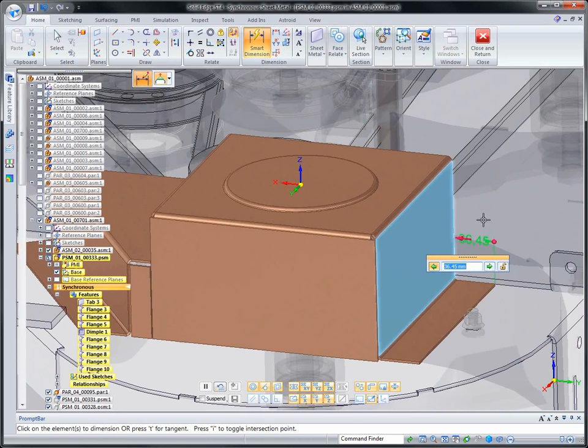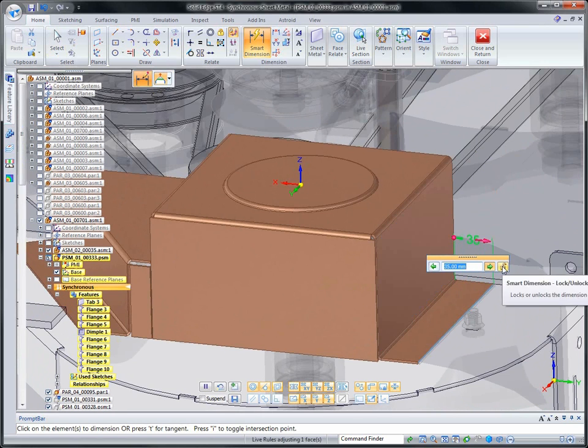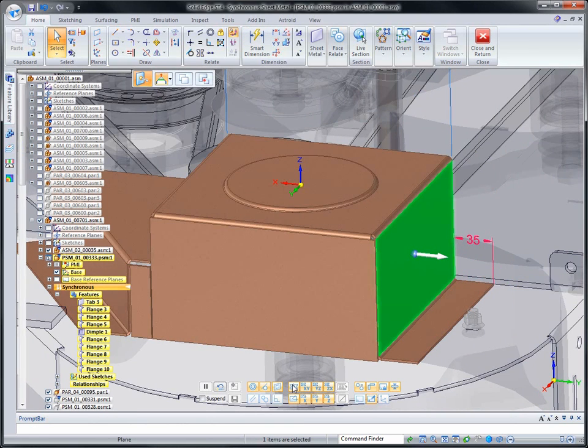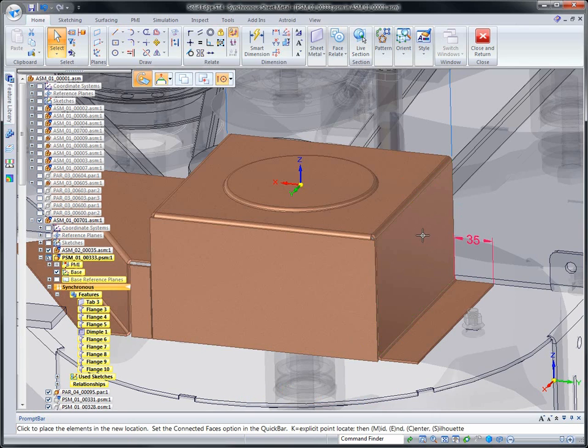By locking the dimension to the flange, we can preserve its width as we rotate the side face. So as we start to rotate, notice that the locked dimension maintains that width for the flange.